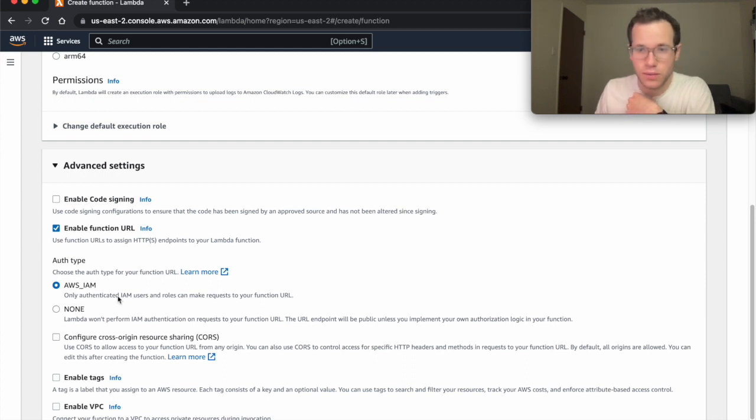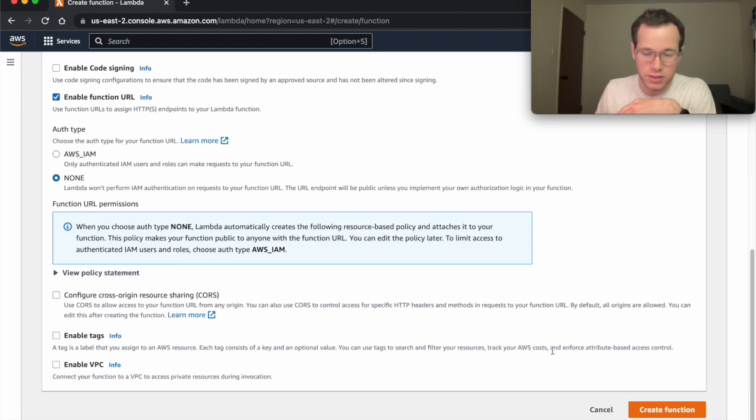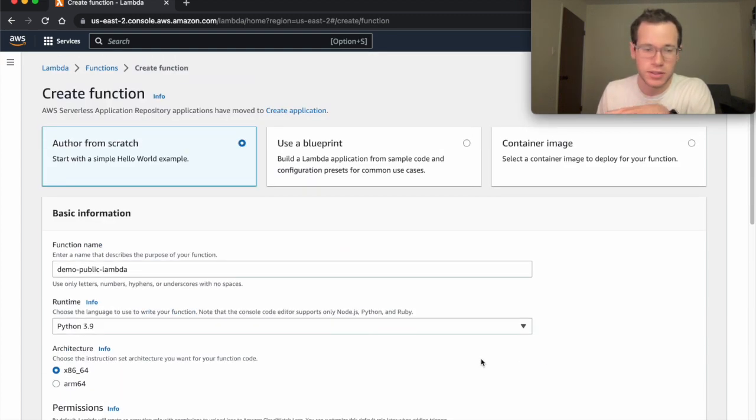You can see that by default, AWS wants you to choose IAM authentication. I'm going to choose none just for the sake of showing you guys how this thing works. Then we'll add some authentication to it. So I'm going to click on create function, and give this thing a moment to spin up.